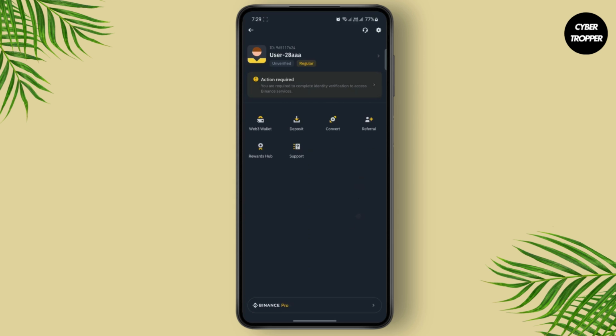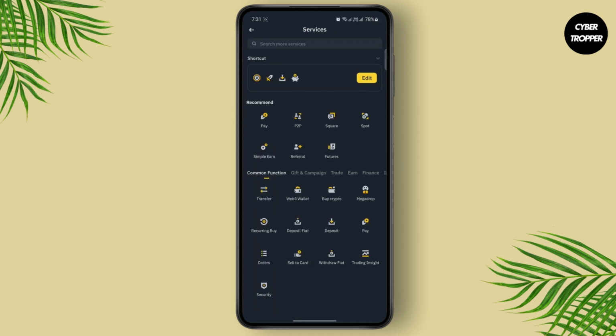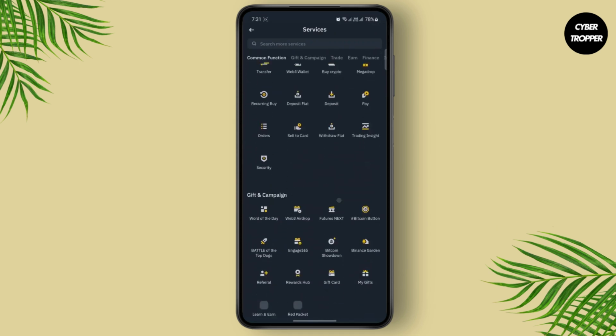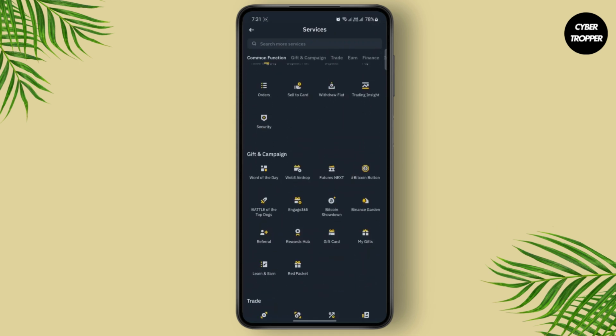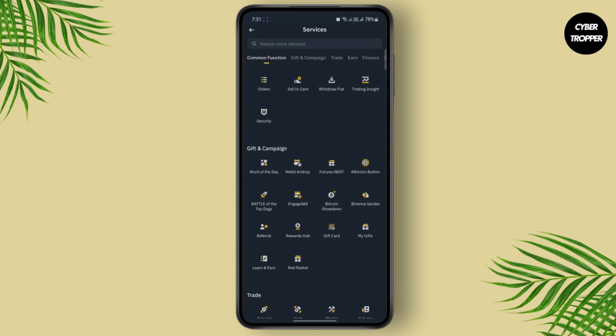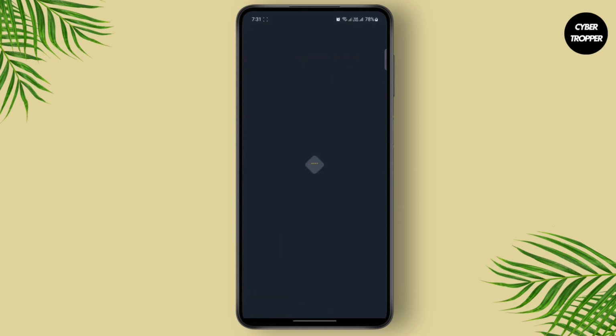Now, once you get to your profile section, from here at the bottom of your screen, you will see more services. So just tap on it. And if you scroll down under gifts and campaign, you will find different options. You just have to tap on the gift card section. It will redirect you to the gift card page on Binance.